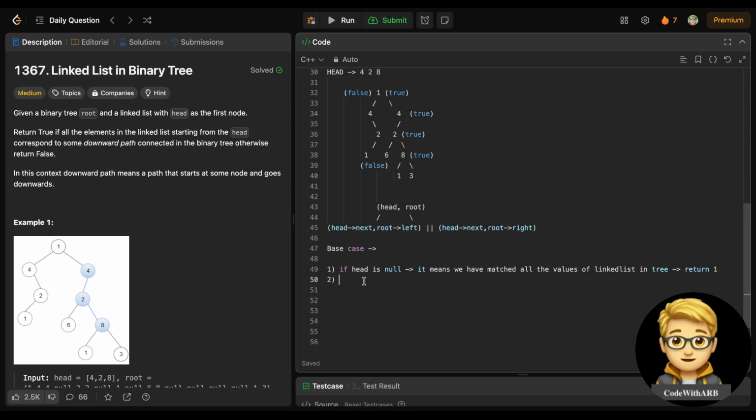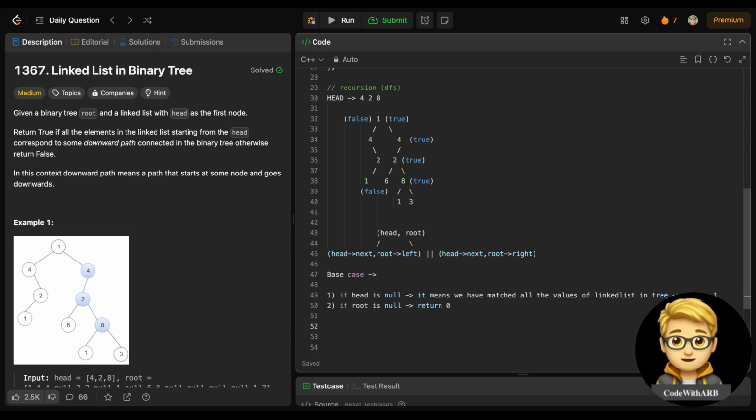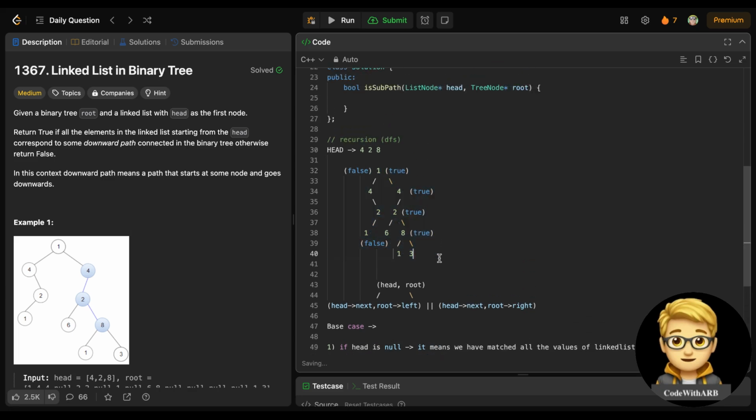So if we got a leaf node, what is the condition of a leaf node? That root left and root right are null, or you can check that if root is null, then it means we are not able to find the matched string, so we will return 0 in that case, right? If root is null and head is not null, it means we are not able to find the matched string, so return 0 in that case. Otherwise we simply move along each and every path.